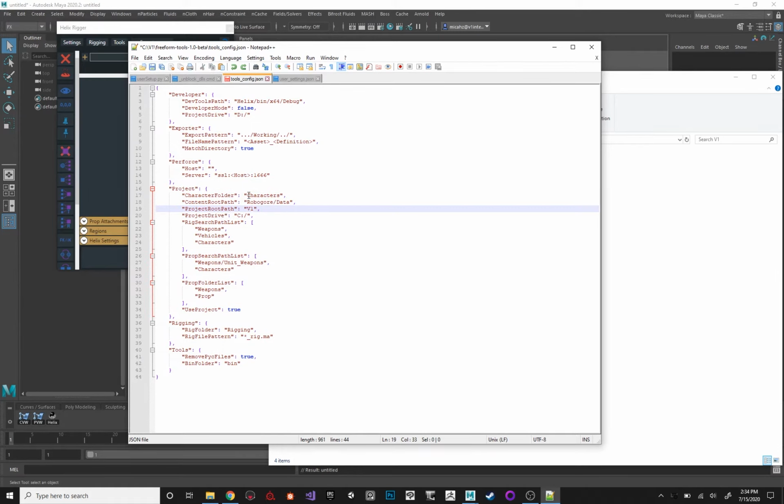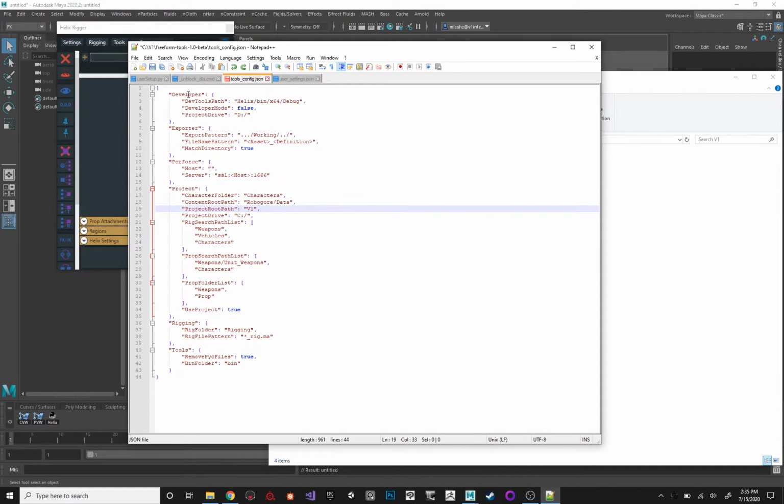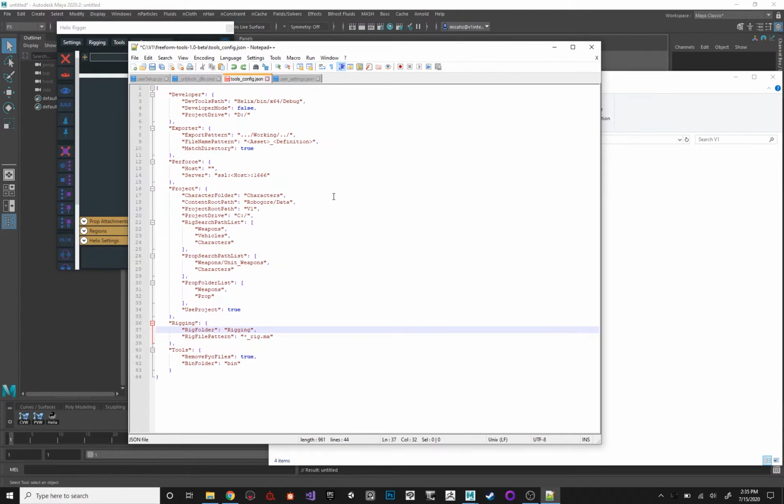So if you have a consistent studio setup, you can just leave it in the tools config, and anyone who's using that consistent setup will be able to immediately start using the tools. But if individual users all have their content installed in a separate location or a separate drive or anything like that, they can override those settings here. And any setting that you find in the tools config is actually overrideable in the user settings at any time.